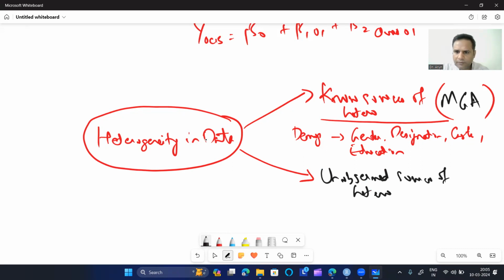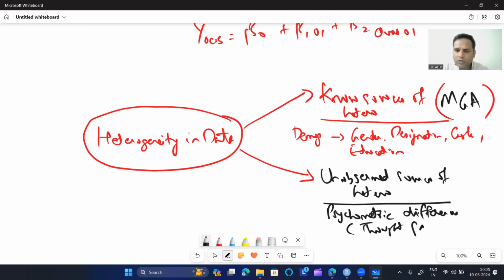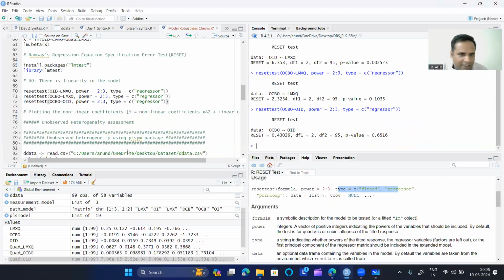So there are unobserved sources of heterogeneity. And this could be because of psychometric differences. Now, when I say psychometric differences, it means people's thought pattern. Normally, we assume that all males are the same, all females are the same. No, there could be further subgroups within the larger group. And it will be wrong to say that all your data is homogeneous.